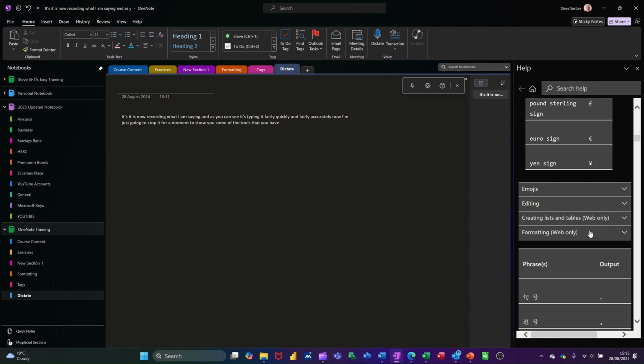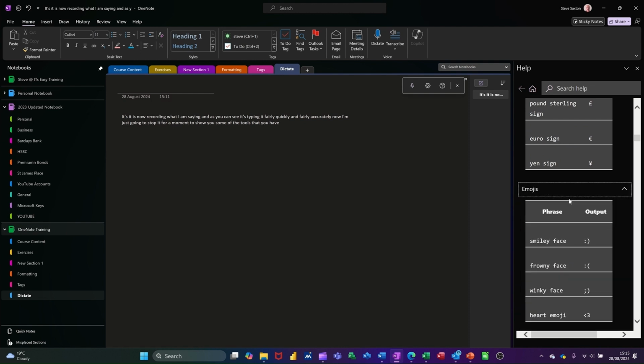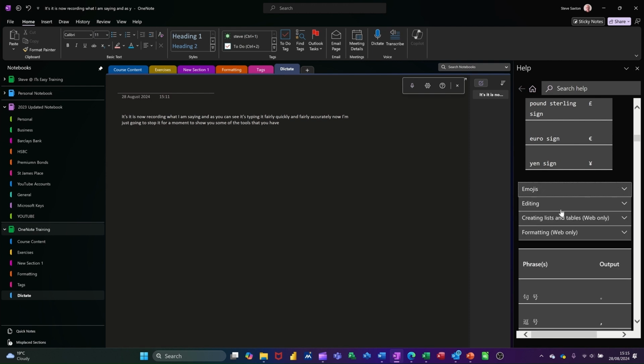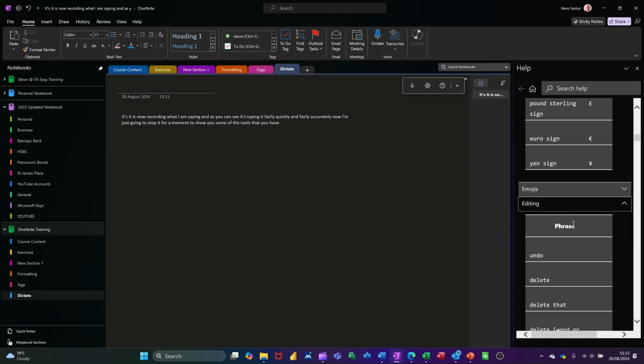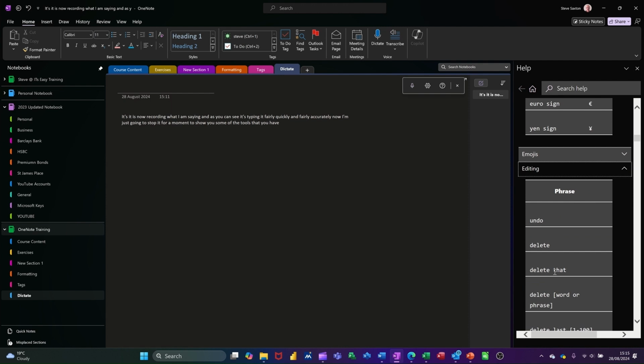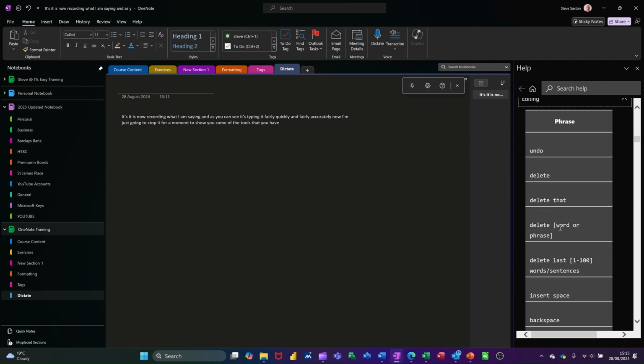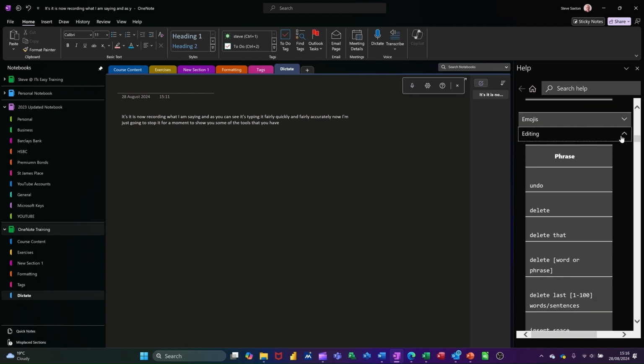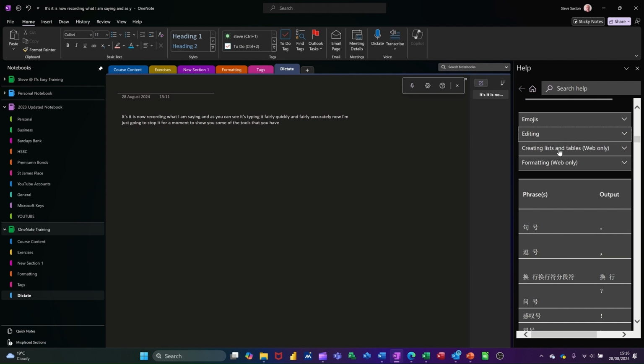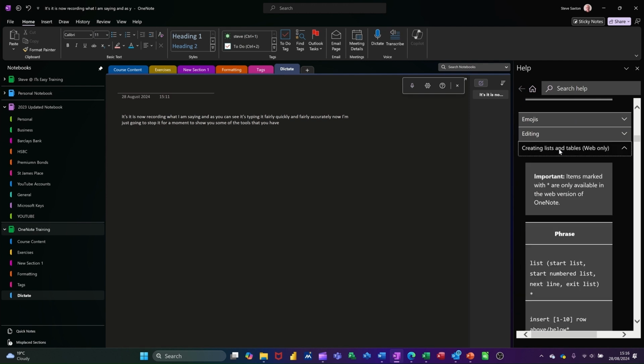And then at the very, very bottom, you've got emojis. If you want emojis, smiley face will give you that as an output. And then you've got editing: undo, delete, record, delete phrase, delete last, insert space, backspace, and those sort of phrases. So before you use this professionally, I think you need to go through all of these to make sure it's doing what you want it to do.